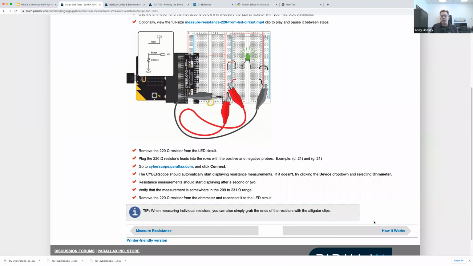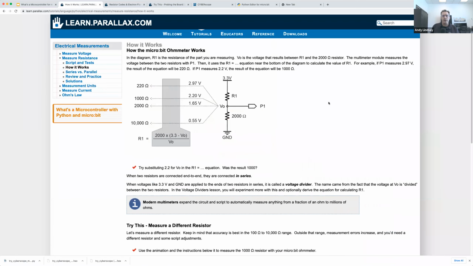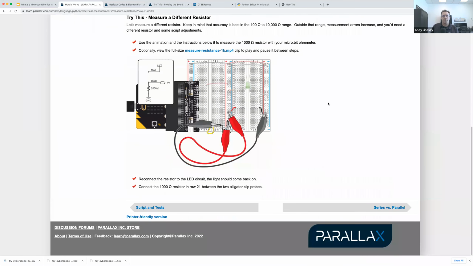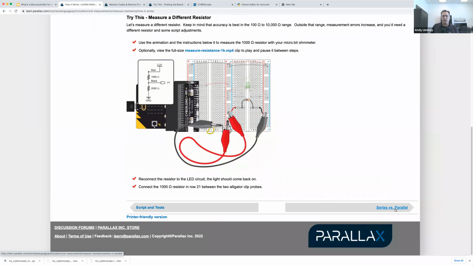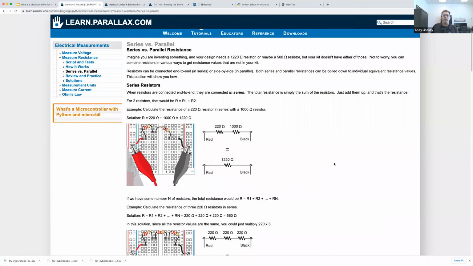And then they will continue on to measure a number of different resistors. And this time it's a 1 kilo ohm resistor, or 1000 ohms. And here we have 994, nice and close to 1000. And so they get the chance to measure resistance.